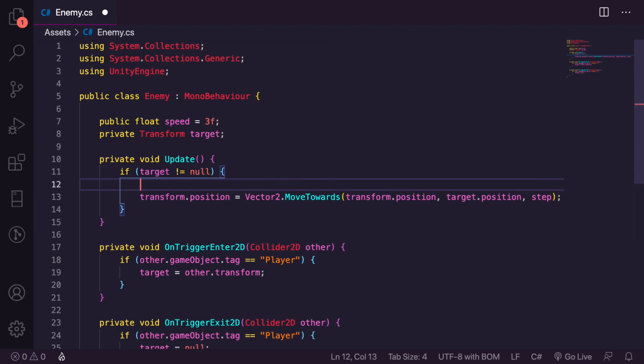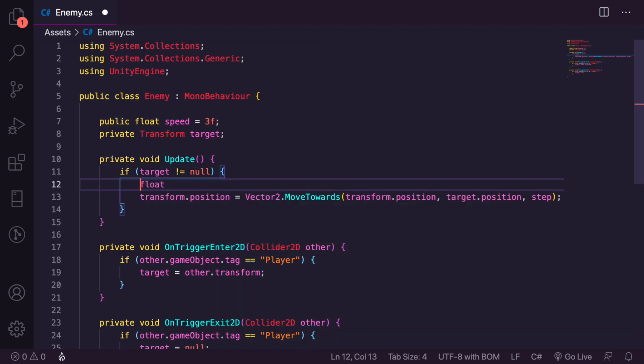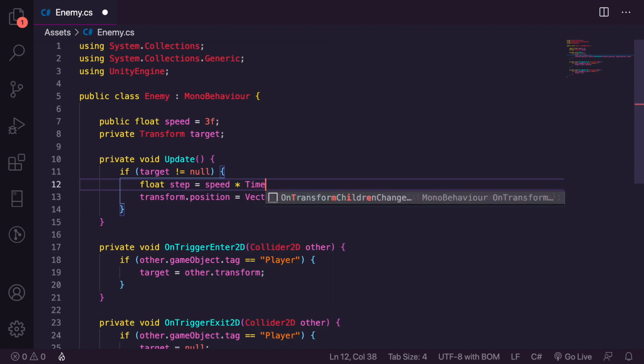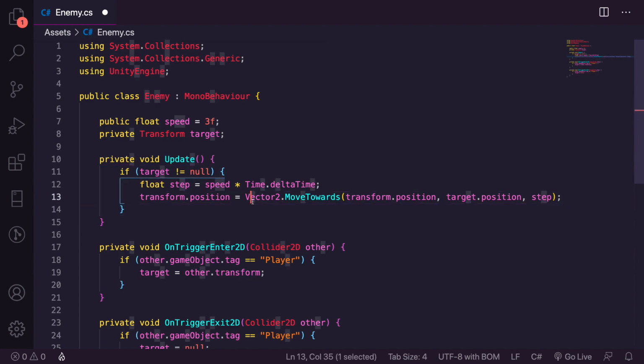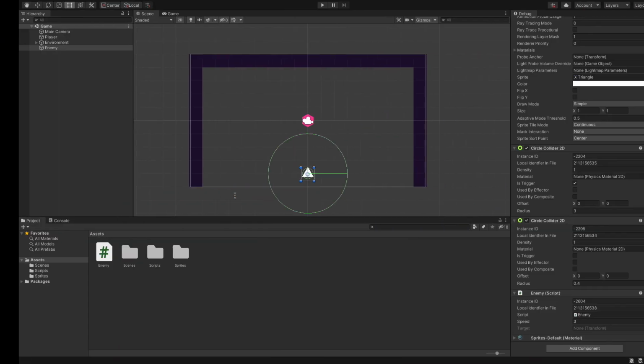step. Now we're going to create a step here, so we're going to create a float, which is going to be called step, and set this equal to our speed times Time.deltaTime. This should move our enemy towards our character when we're inside this area, and when we're not, it's not going to move. So let's save and have a look if this is working.